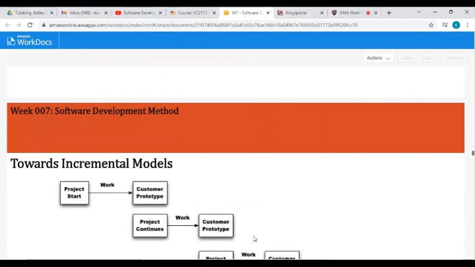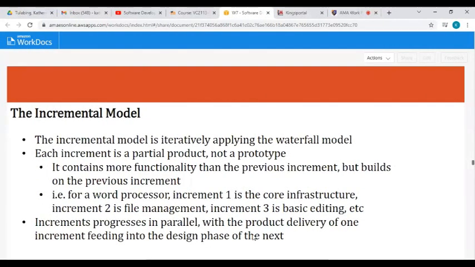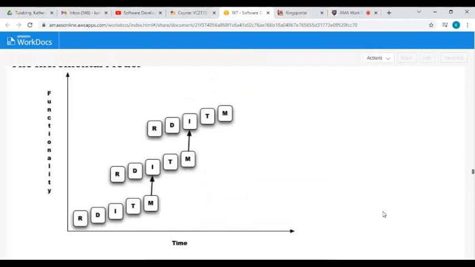Okay, so now let's talk about incremental development. The incremental model is iteratively applying the waterfall model. Each increment is a partial product, not a prototype. Increments progress in parallel, with the delivery of one increment feeding into the design phase of the next. So this is the incremental model.